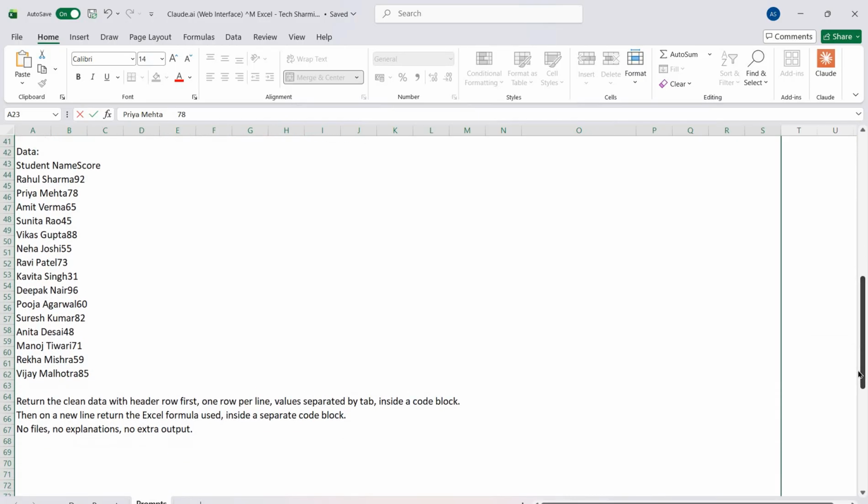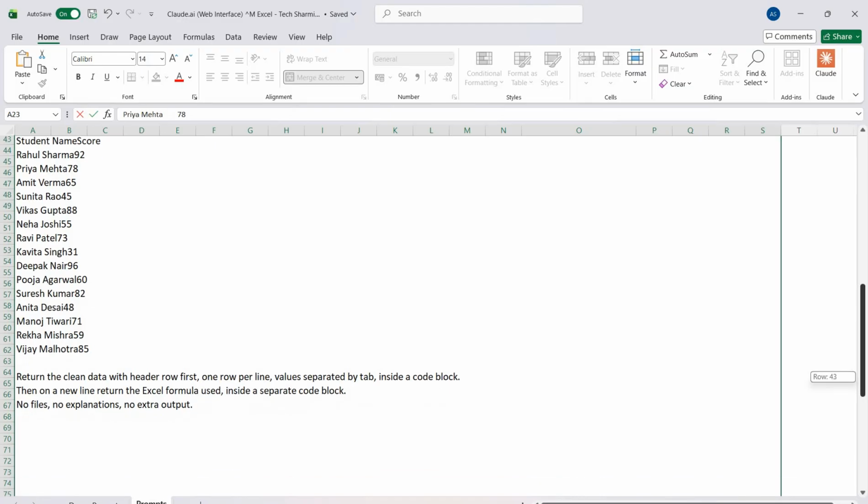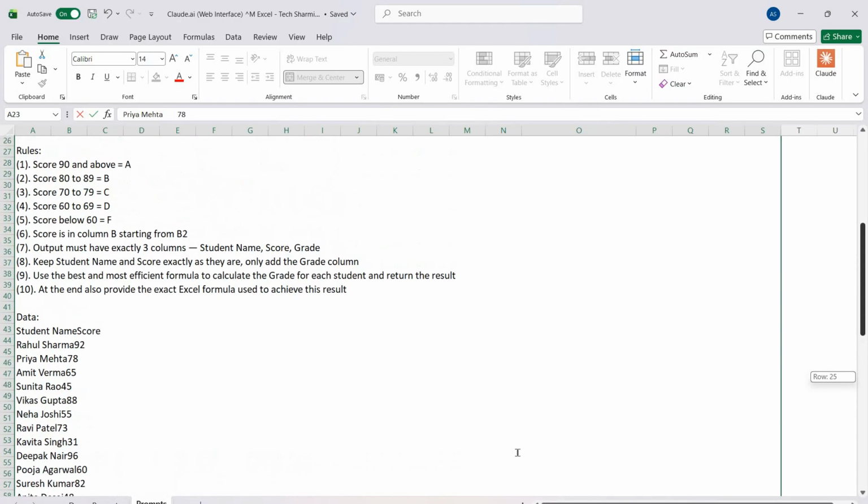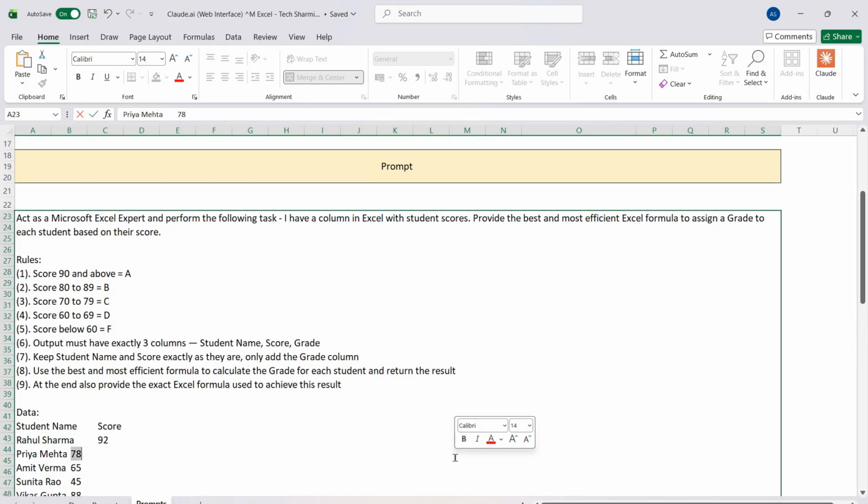My first line says return the clean data with header row first, 1 row per line, values separated by tab inside a code block. Then on a new line, return the Excel formula used inside a separate code block. No files, no explanation, no extra output. Okay, so this is what I want to use as a prompt.